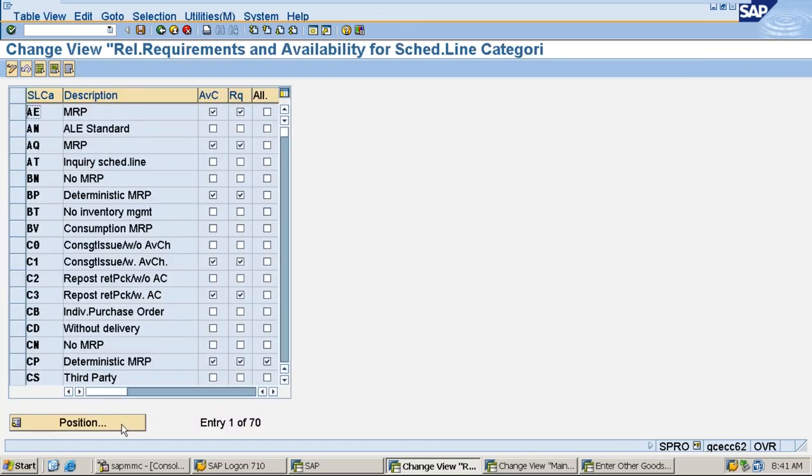Okay, go to the schedule line category, say suppose your standard CN and CP. So you see for CN, both availability check and the requirements are switched off. That's the reason you cannot perform availability or requirement for this particular one. It itself says no MRP. But where is it controlled? It's controlled here, by unchecking both. But for CP, both are activated. That means you perform availability check and you can transfer the requirements. Both you can do.